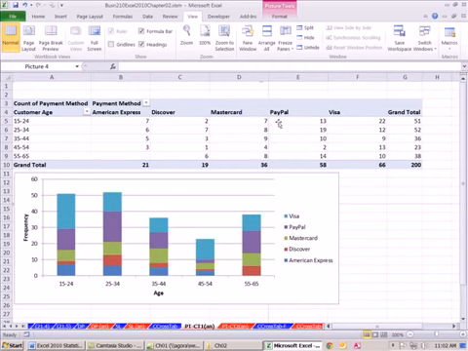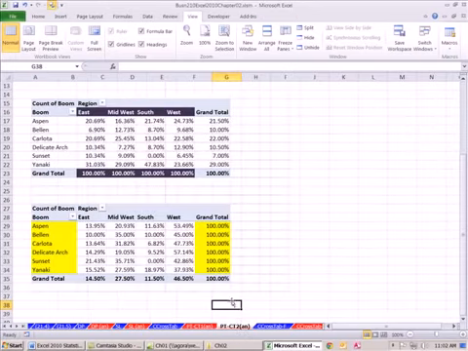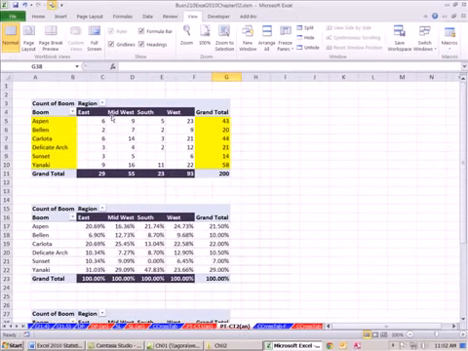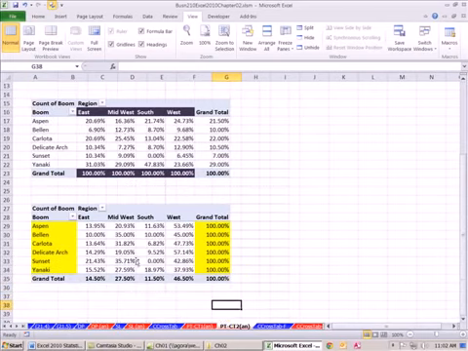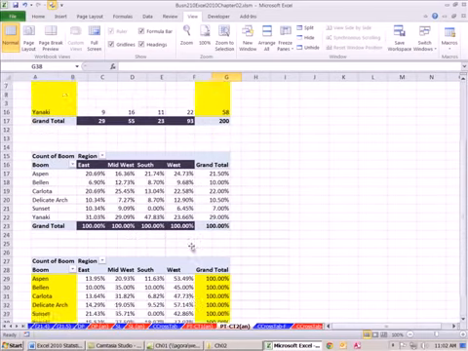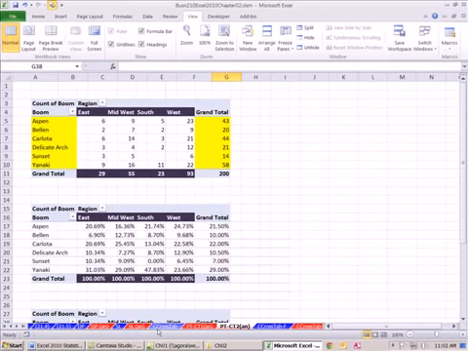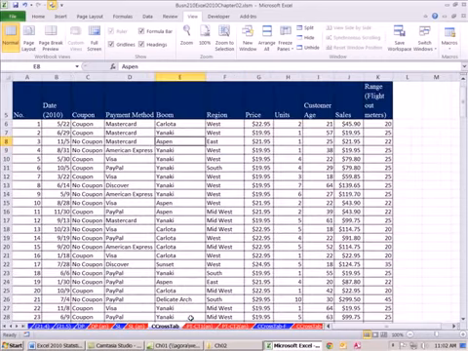This is a categorical data point, and this is a quantitative or numeric data point. We'll also see how to do in this video cross tabulation for two categorical. Here's region and boom and count. We'll also see how to do column percentage totals and row percentage totals. All right, let's go to cross tab, C cross tab sheet, and here's our data set.